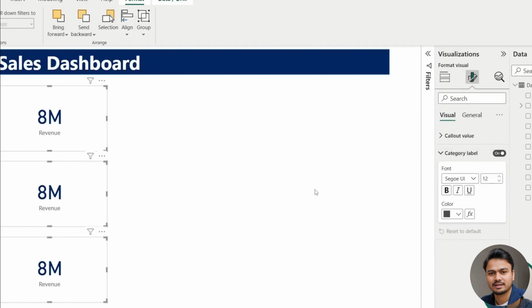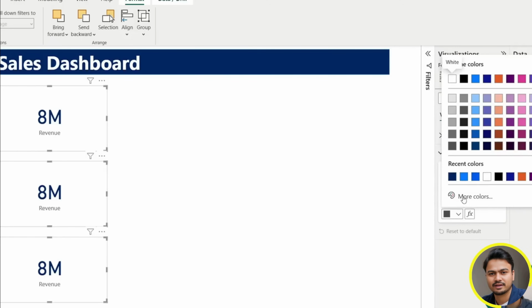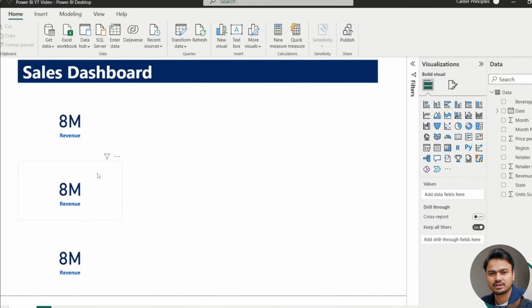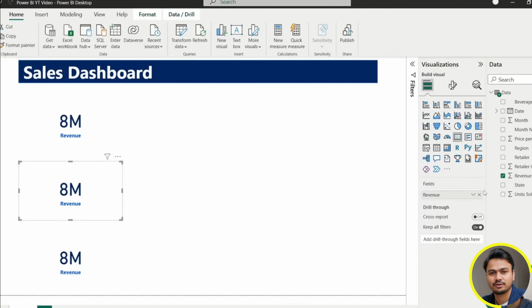Below that, if we close this drop down under category label, we can change the color of this. This is the revenue part. We can change that to something like this blue over here. And hopefully that's looking a bit better. We can also bolden that like so. Great. Now these 2 need to be changed.